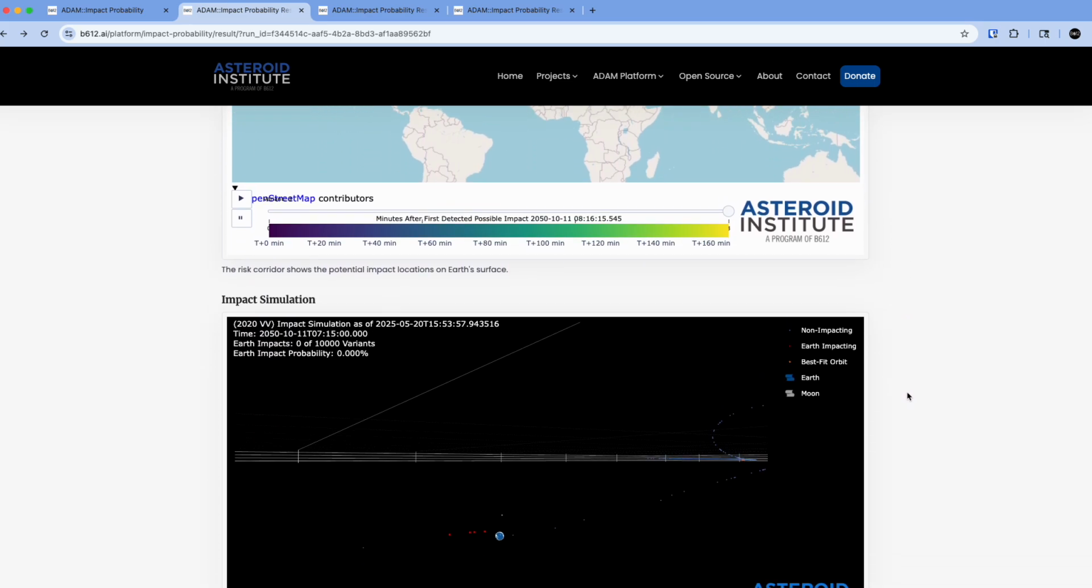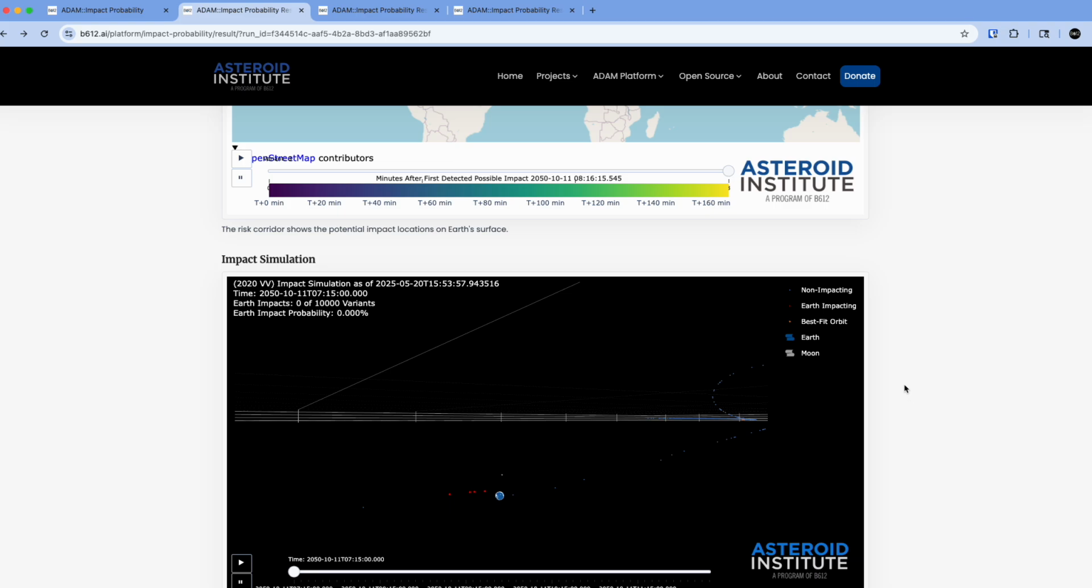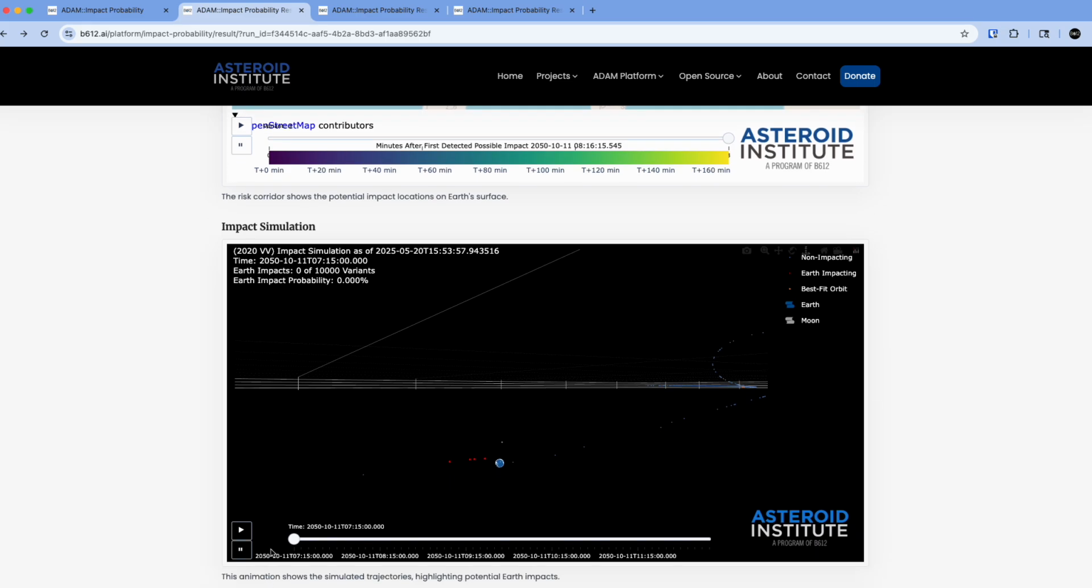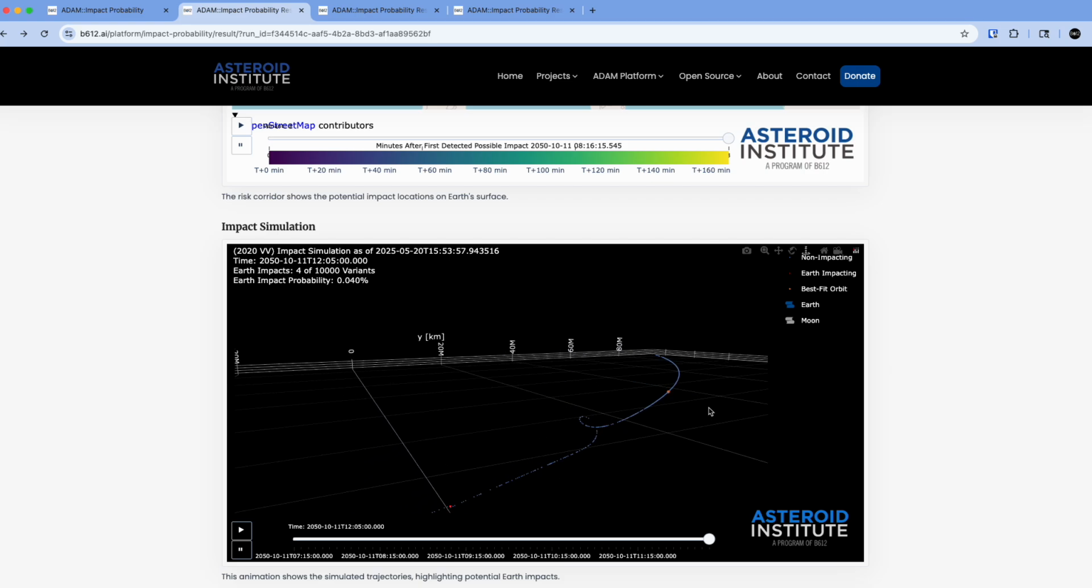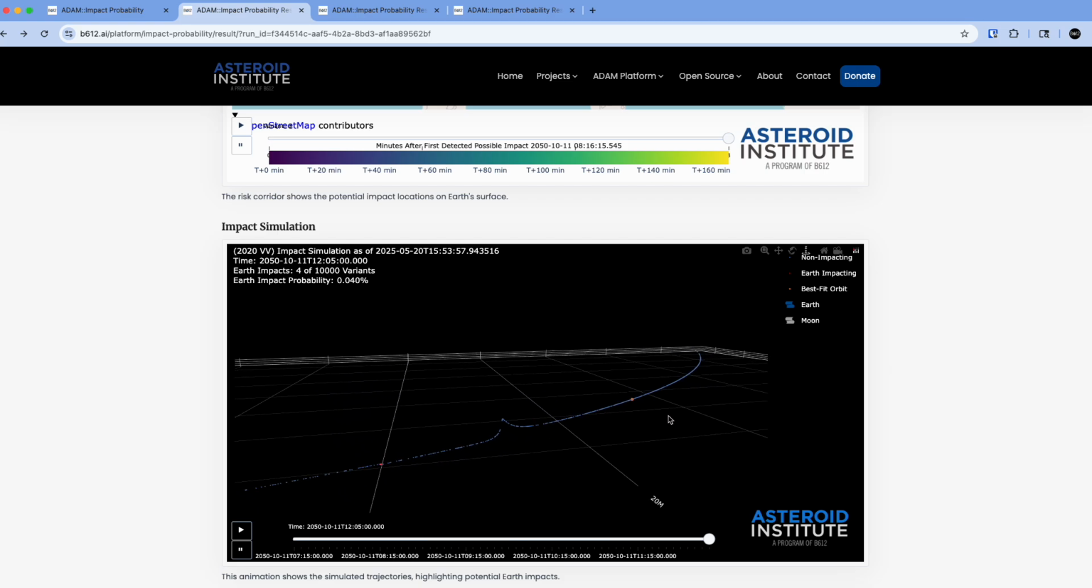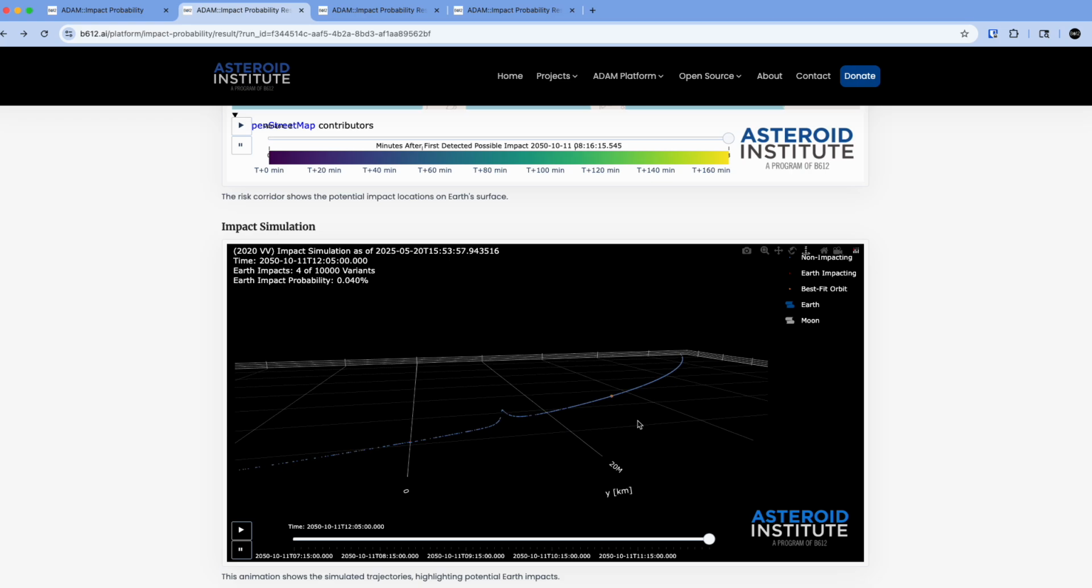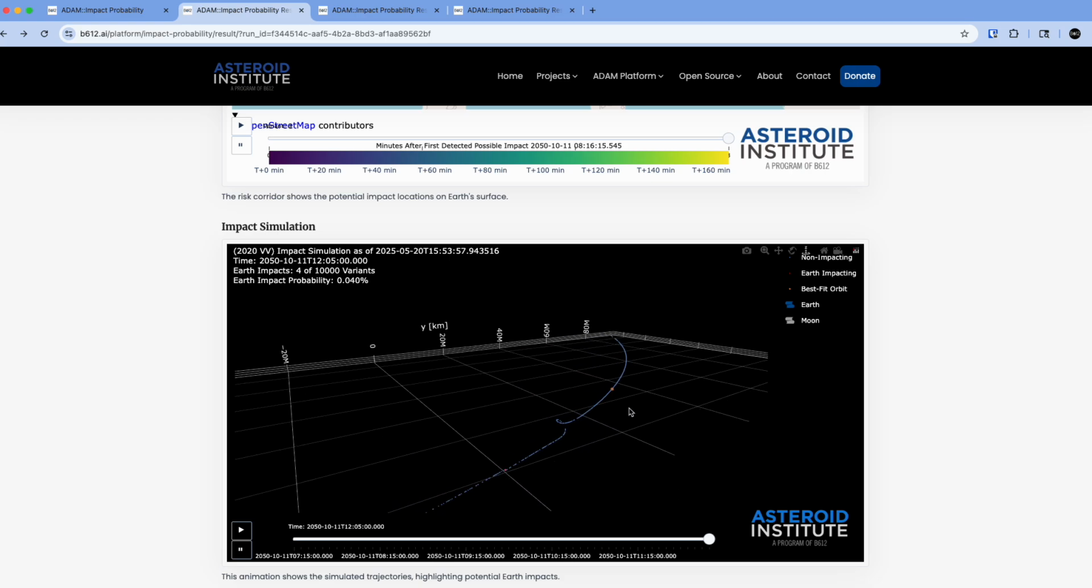So going to the second plot, here we see a simulation at the time of this impact cluster. And if we hit play, you'll be able to see the time of impact. Red dots here represent impacting variants, while blue dots represent orbital variants that don't impact during this impact cluster. The orange dot, which we'll have to zoom out a little bit to see, represents the best fit orbit at this time. As you can see, we've propagated out all the way to 2050, and the covariance of this object has gotten quite large, and we're extending out over a good range of its orbit.